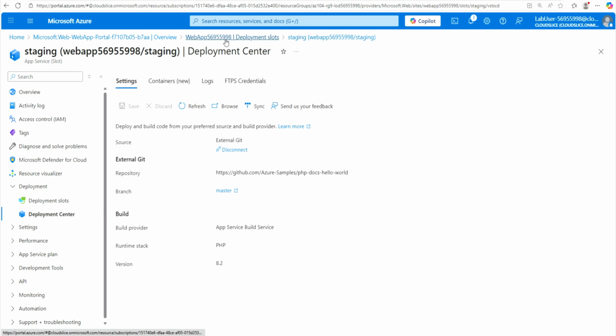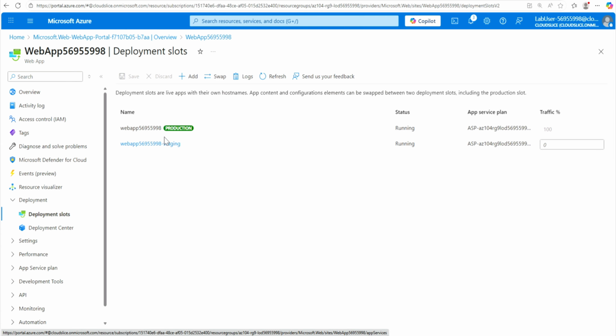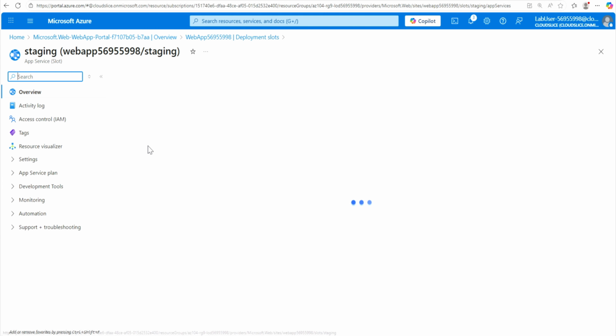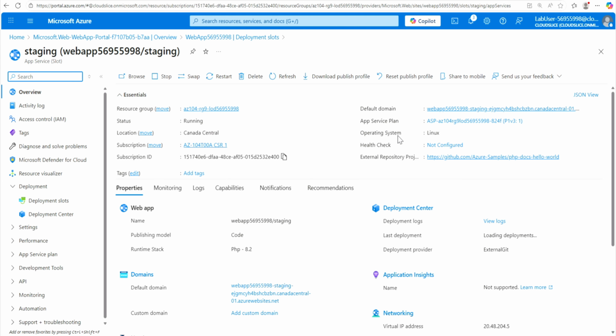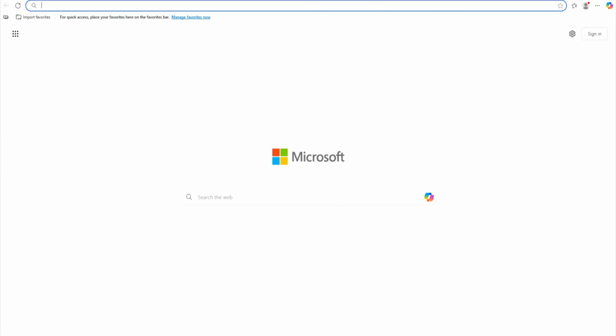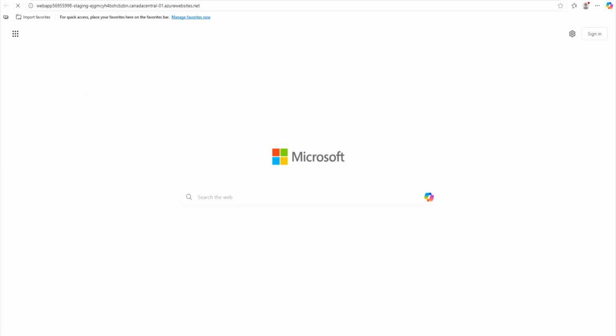Now let's go back to the web app. Go to the staging one. This is after doing my code work. So copy that default domain URL and open the page in a separate tab. And here you see hello world. So that is the code I have, and I'm happy with my code.